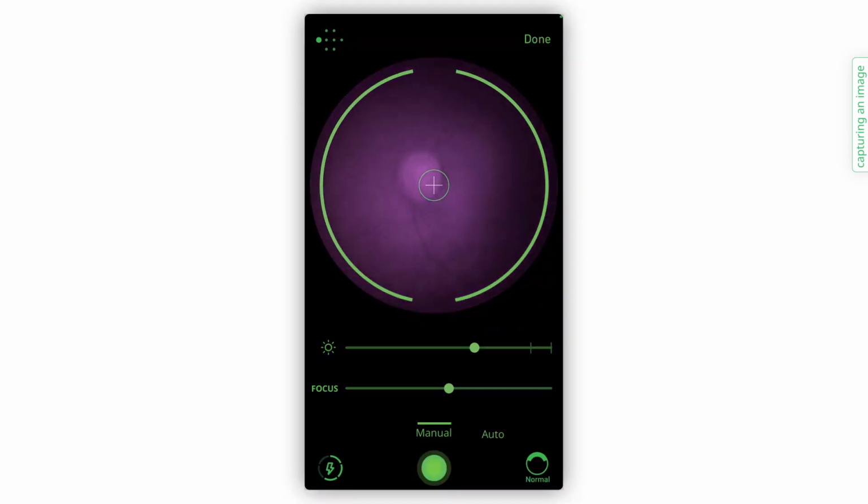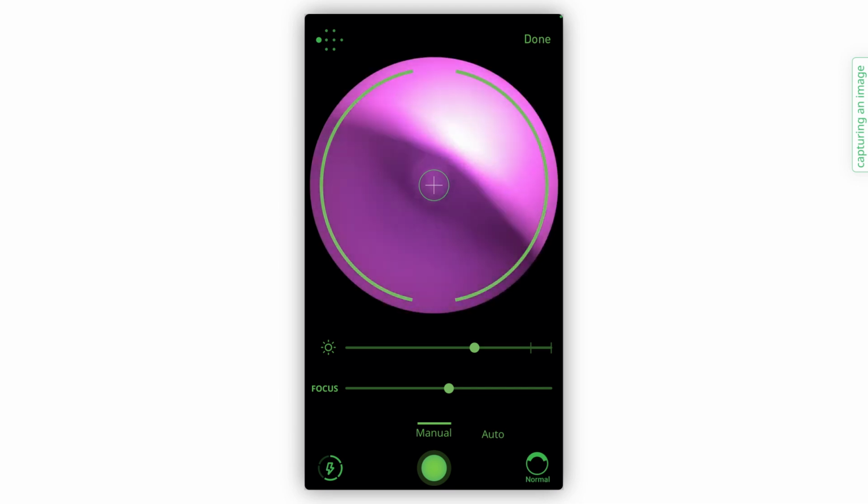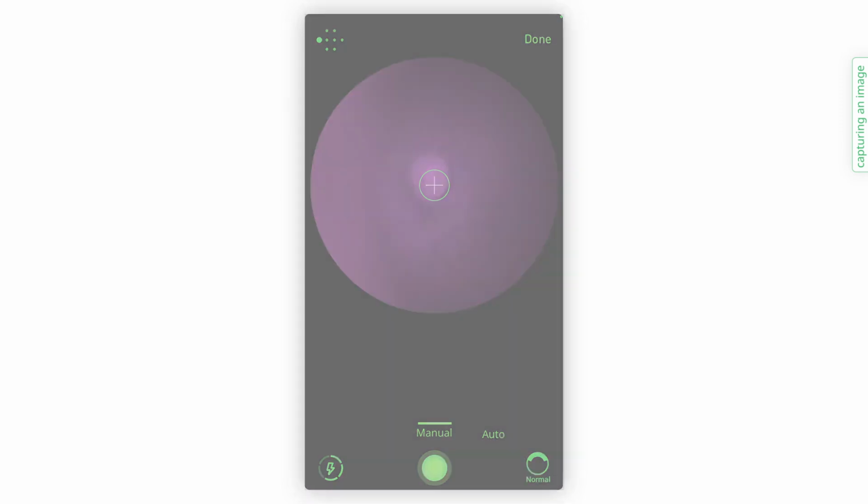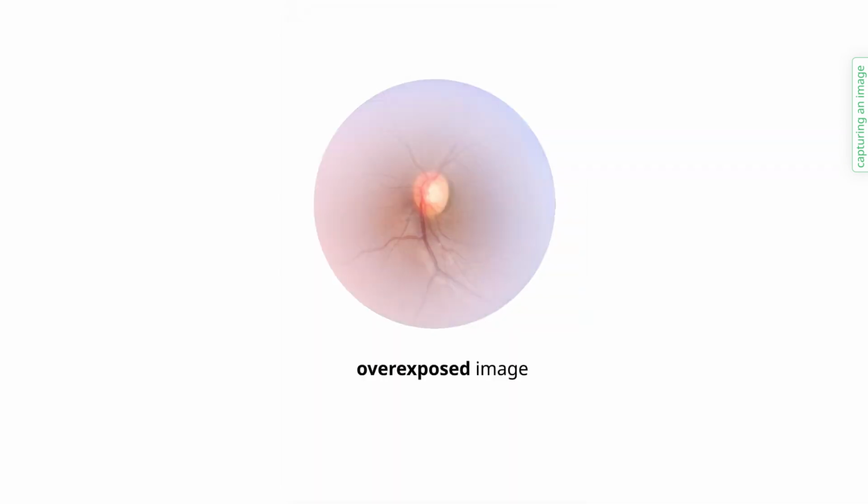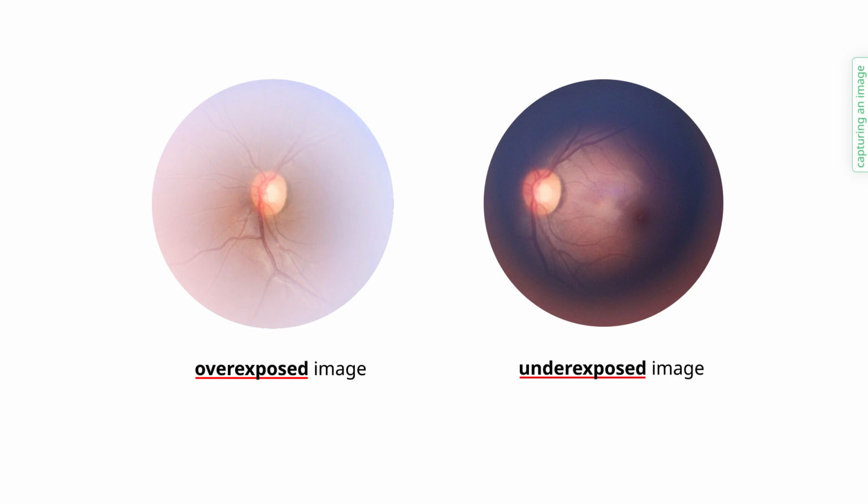Another problem is when you go too deep into the eye, you will see white patches like this. This results in overexposed images with white areas around the edges. So it is important to click at the right time. If you move too much inwards, you will overexpose the image.